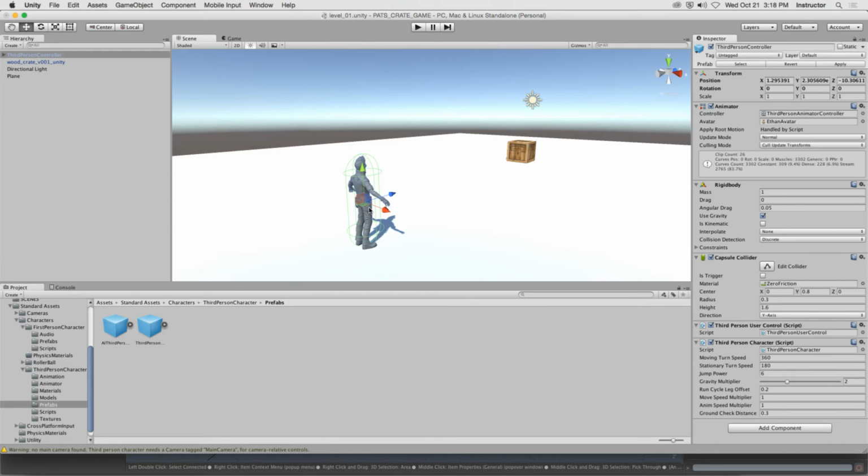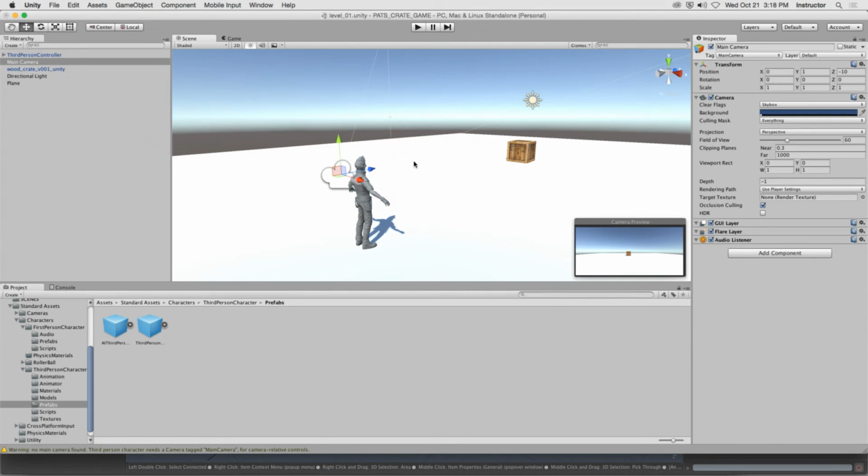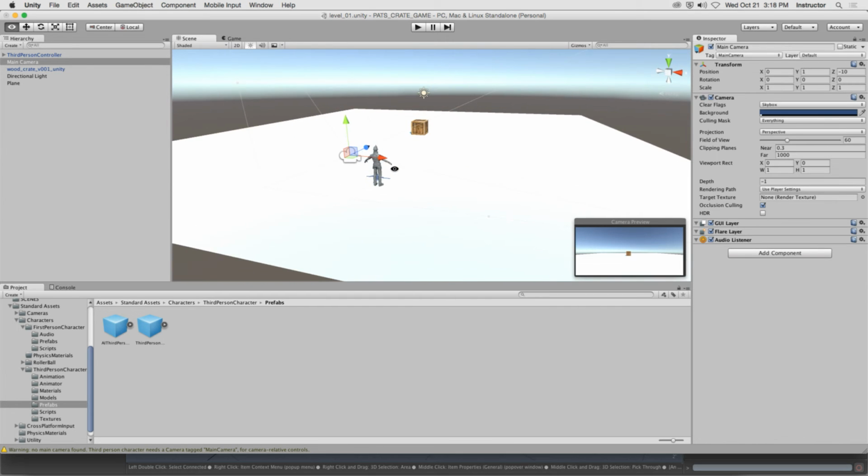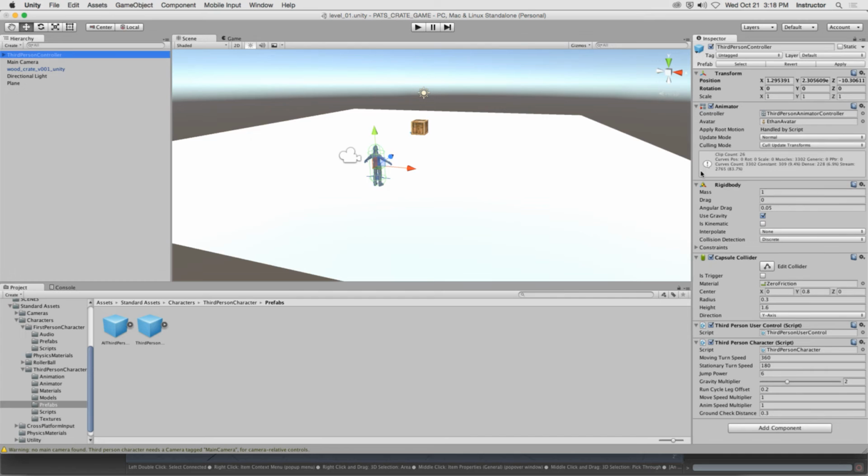Absolutely nothing. Let's see. I don't have any experience with this thing. Let's see. Third-person controller. Let's see what we got. So we have an animator in here, a rigid body, a collider.